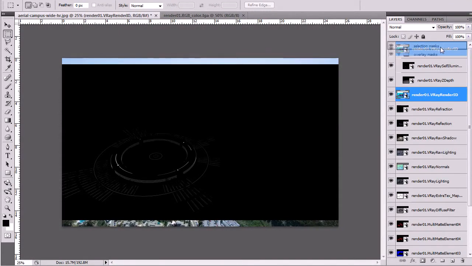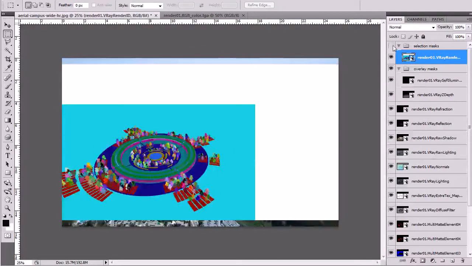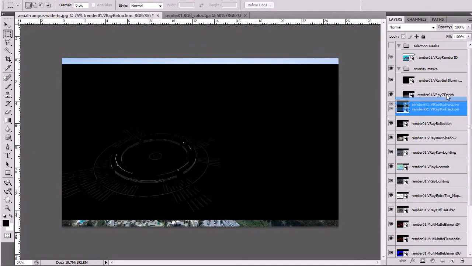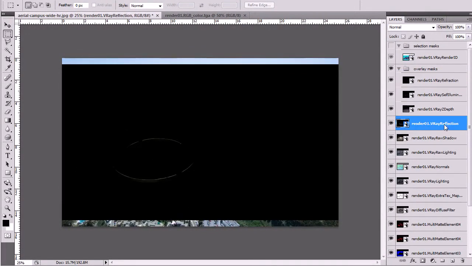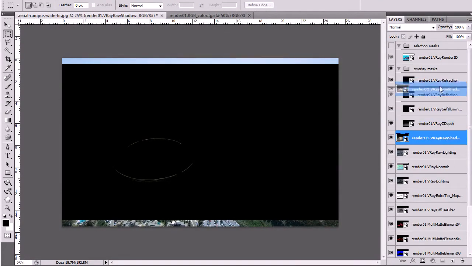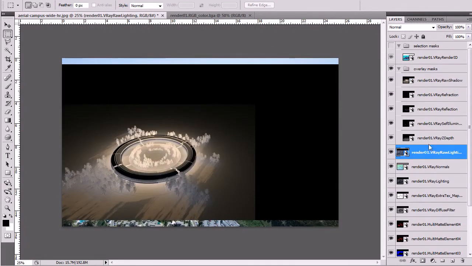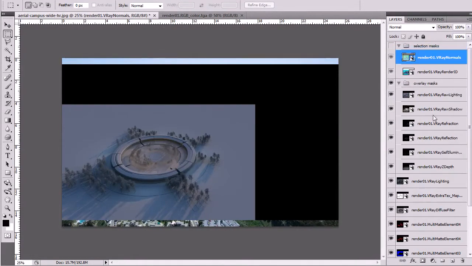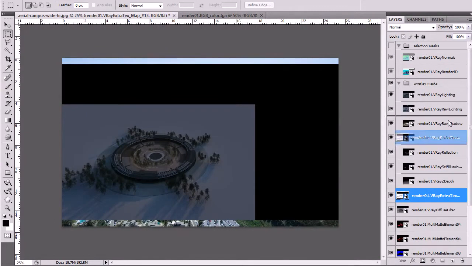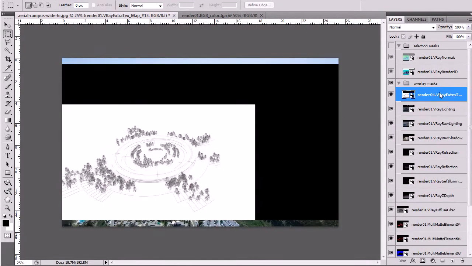So under OB, I'll switch those off. So V-Ray reflection. These overlay masks will let me increase and add more depth, and also make the render come out a little more. Lighting, V-Ray normals, that goes into selection, V-Ray lighting, extra tex. That's our ambient occlusion, by the way. We'll be talking about that a little further on.